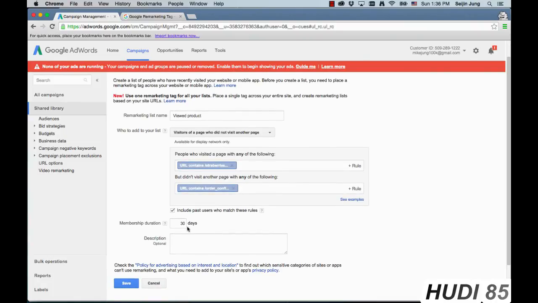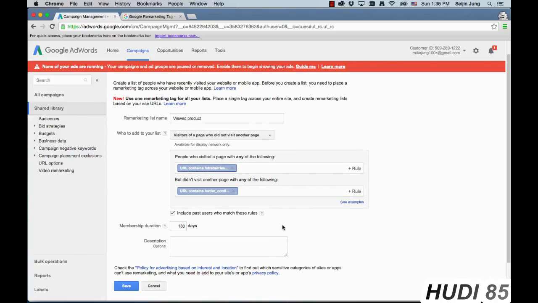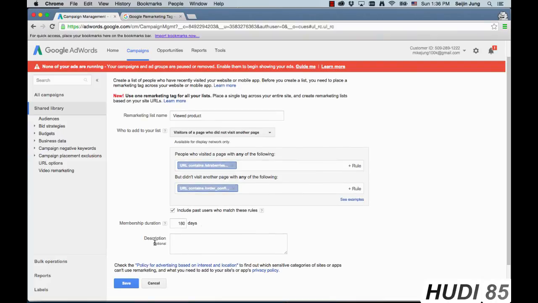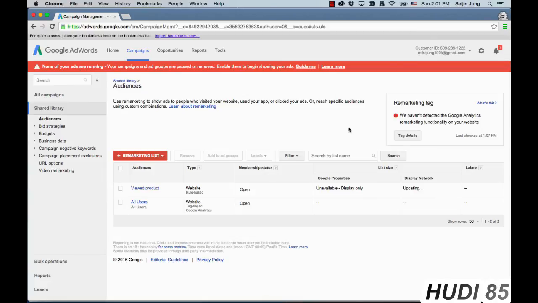And here you can specify the membership duration days as well. The longer it is, the larger your list is. So I would usually try to go for 180 days because that gives me a good enough volume in creating this list. But depending on the nature of your business and the volume of traffic that you get on your website, you can choose to either increase or decrease the days here. And now we're going to click on Save. And we now have the audience list to run our retargeting campaigns across AdWords.